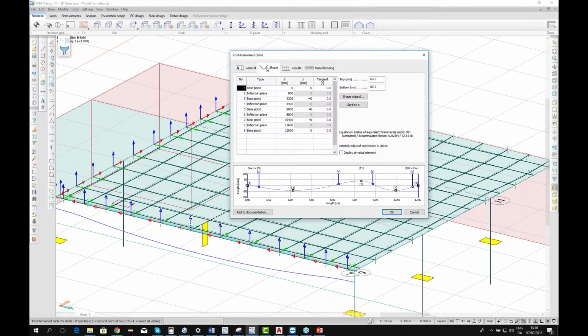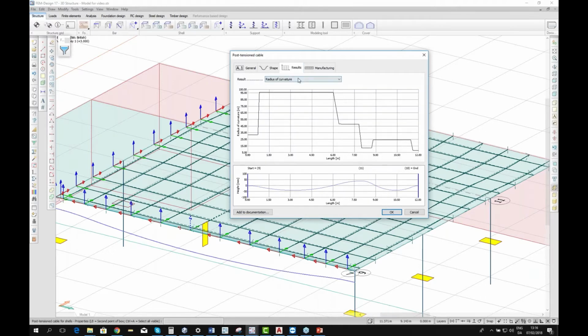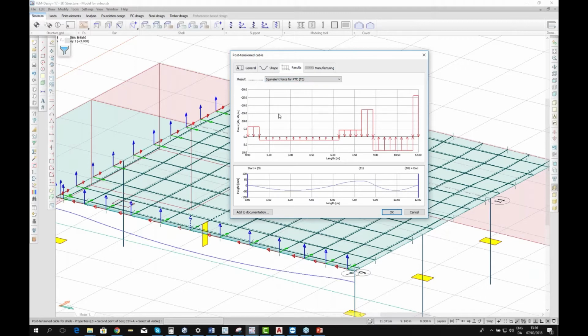Then I have the shape tab where I can enter my base points and inflection places onto my cable. So I can see that I can change between an inflection point and a base point. I can see different results on my cable from a list. And what I can really see here is the equivalent force for the strands, for initial losses and long-term.